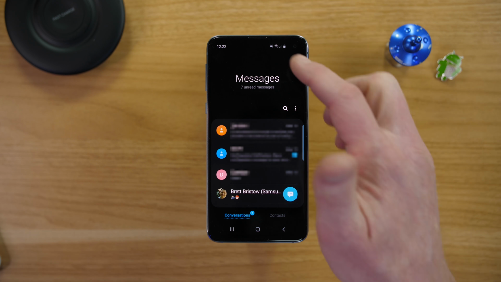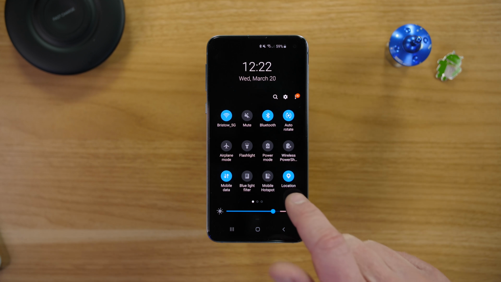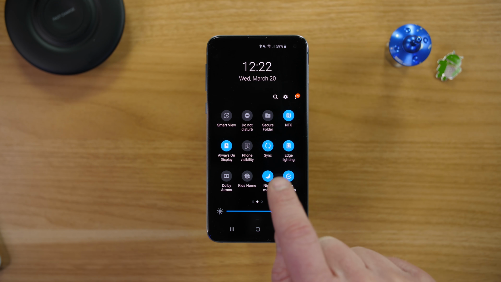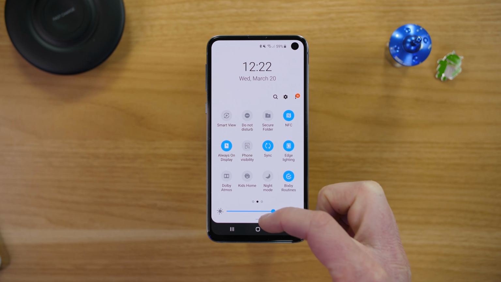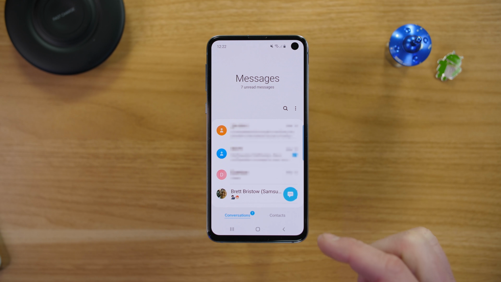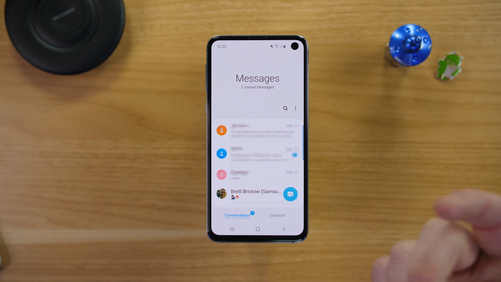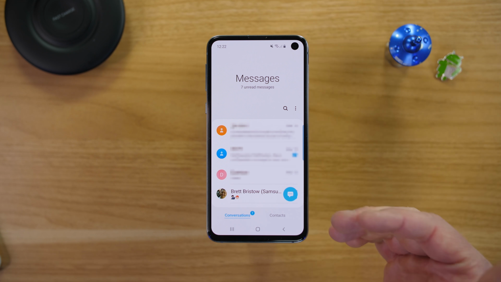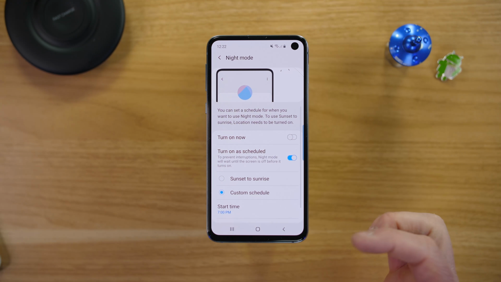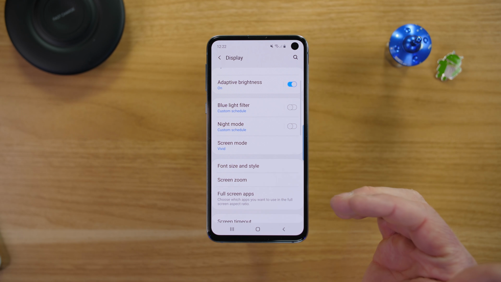Now, a quick way to get to the night mode is here in the quick panel. So I can just go over here, and there is night mode, and I could quickly turn it off, and you can see it changes the menu there, and then here it has changed my message application. So that will change certain things like the calendar app, the message app, as well as the overall phone settings. So let's go back into the settings here, and that is night mode.